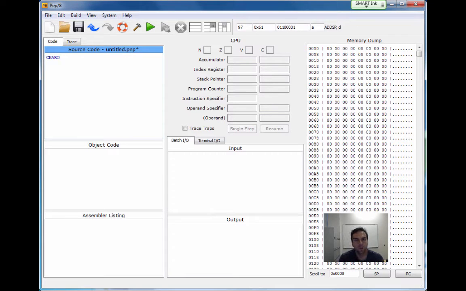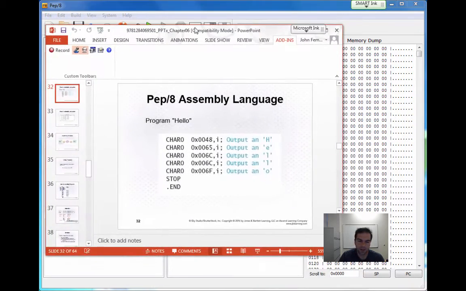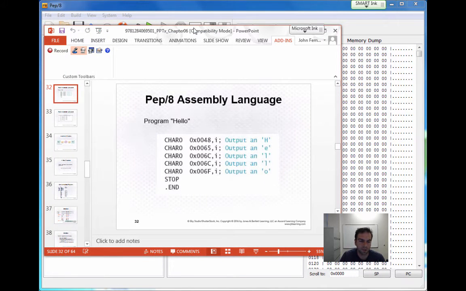So now I'm going to begin writing some of the code we just read about in the book. Here I have the PEP8 program open, and on the top left where it says source code, I'm going to put some instructions in the assembly language. The first thing that we're going to do is code up this Hello World program that was in your book and in your slides.